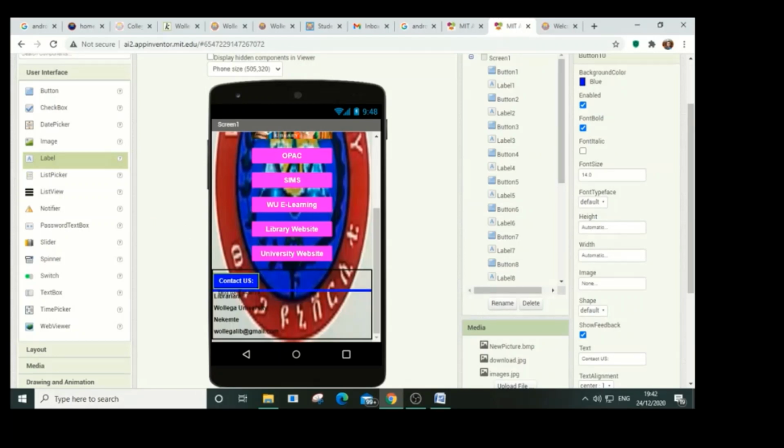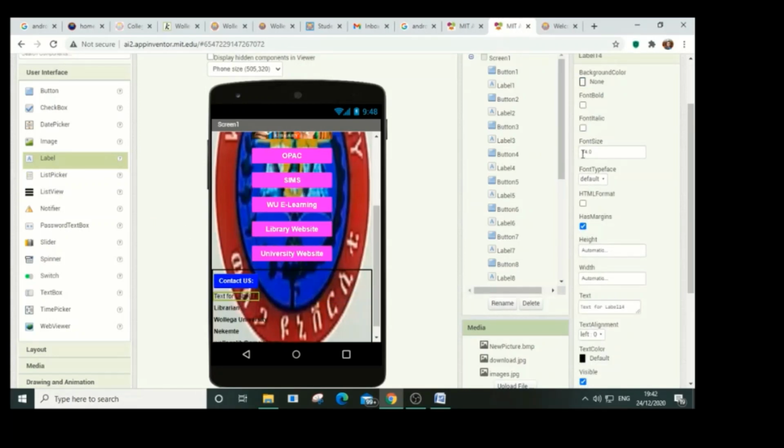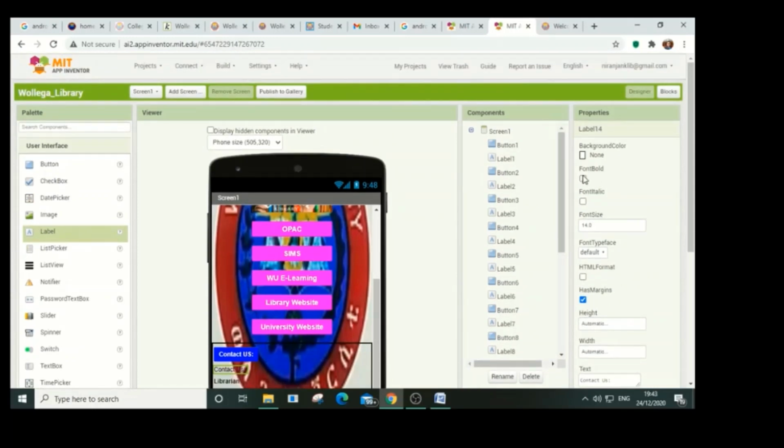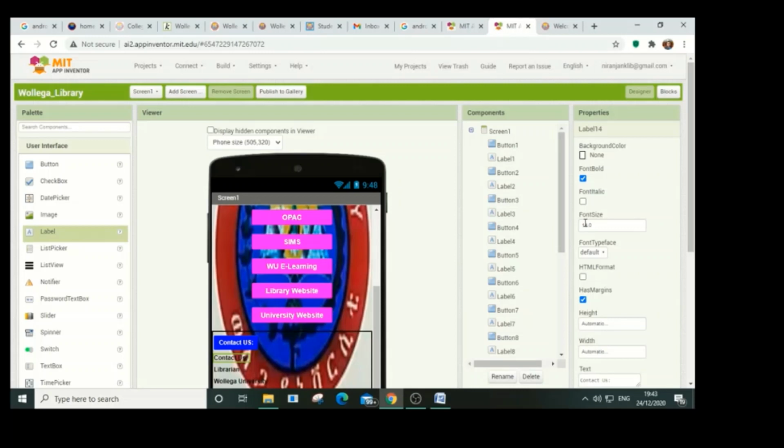At the end here also, the contact us button is not looking good. I think it is bold. It looks like bold. So I'm going to change contact us again. I'm going to make it a label instead of using a button. Again I'm going to change the color. At the end we have to cross-check everything. Okay, I'm going to change the font size.